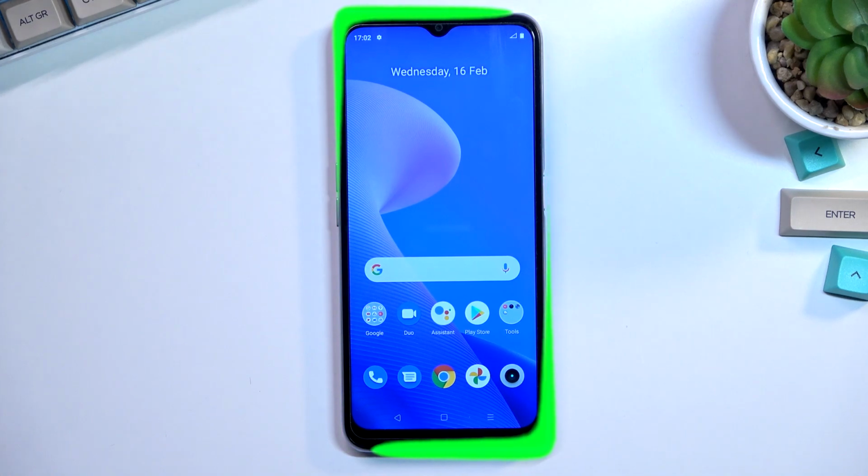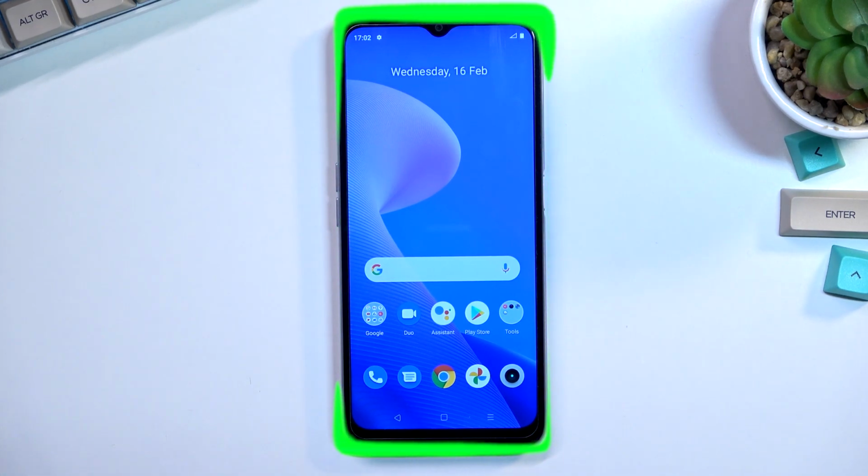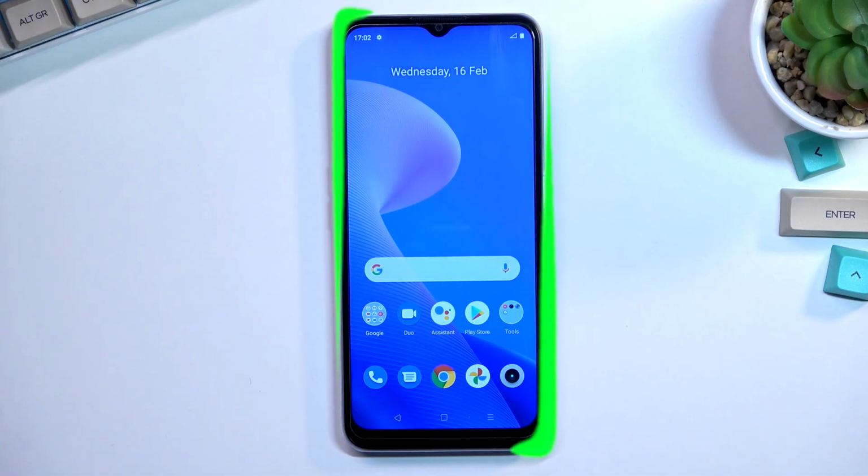Welcome. In front of me is a REALME C31, and today I will show you how you can record screen on this phone.